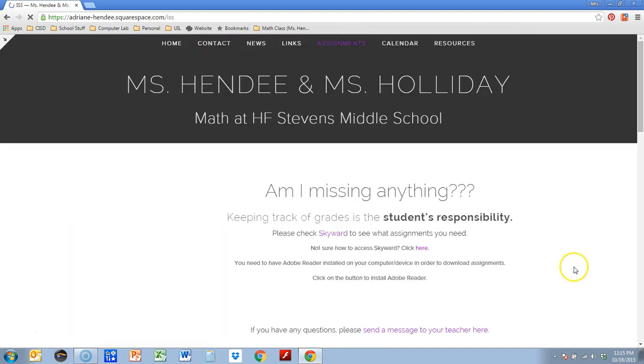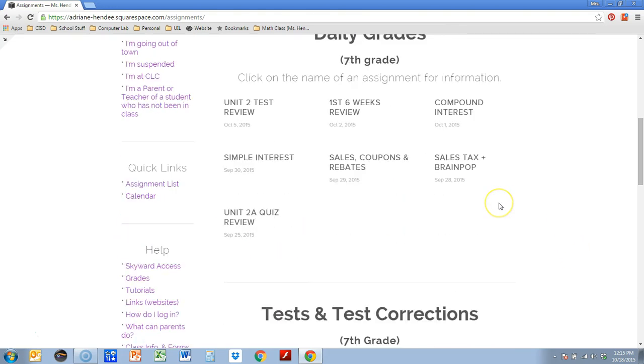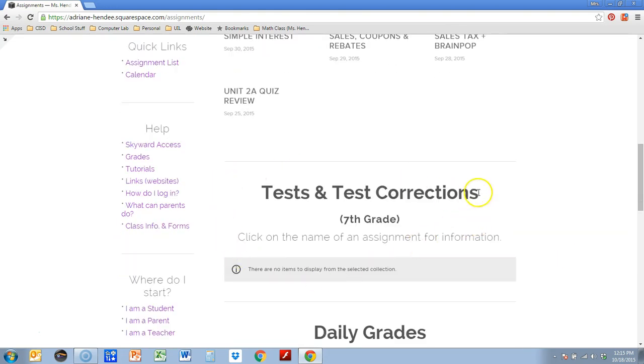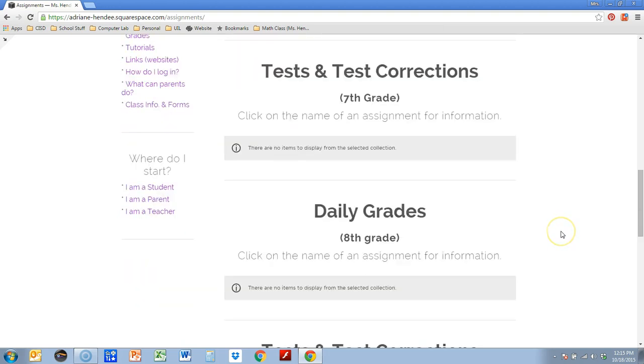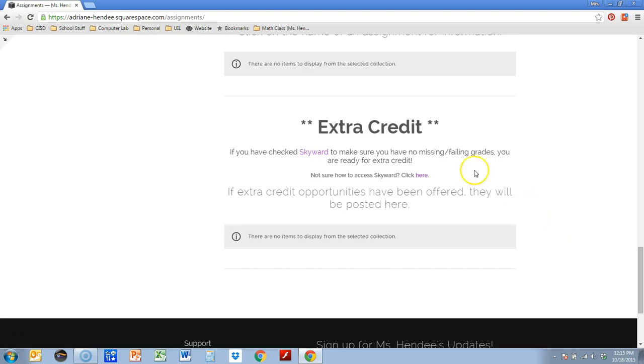Now let's go back to our assignments. These are daily grades for 7th grade. I haven't uploaded the test corrections for 7th grade yet, so you'll see that soon. And then down here is an 8th grade section. And then if you need extra credit, that's only for those of you that have everything above a 70, you're not missing any work, there's no test corrections that you could do or anything like that. But once you've done everything else, then you can check here to see if we're offering some extra credit.